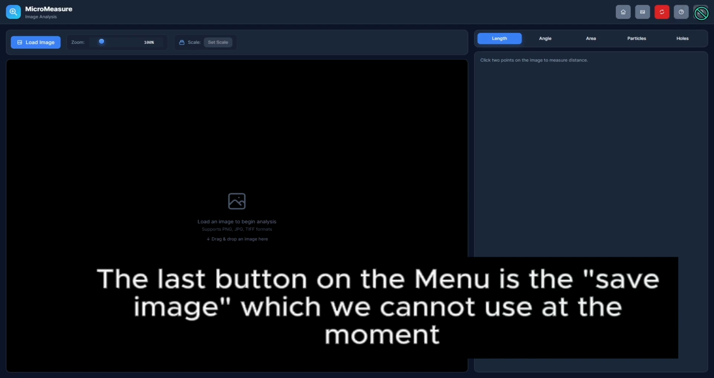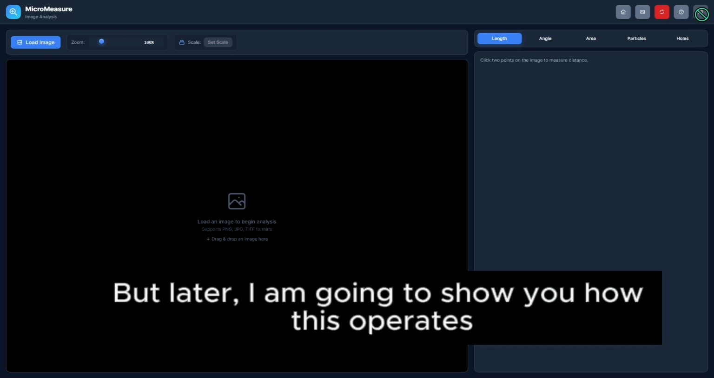The last button on the menu is the Save image, which we cannot use at the moment. But later, I am going to show you how this operates.